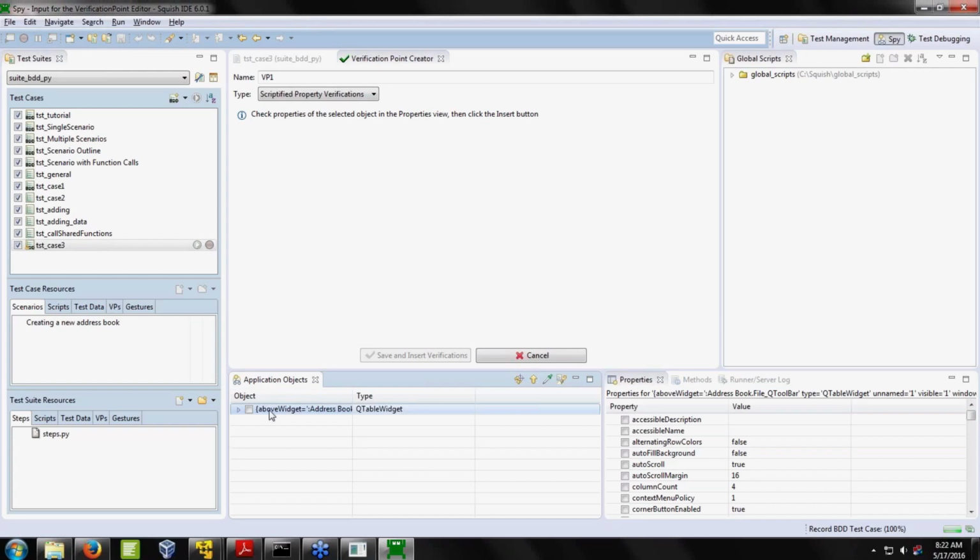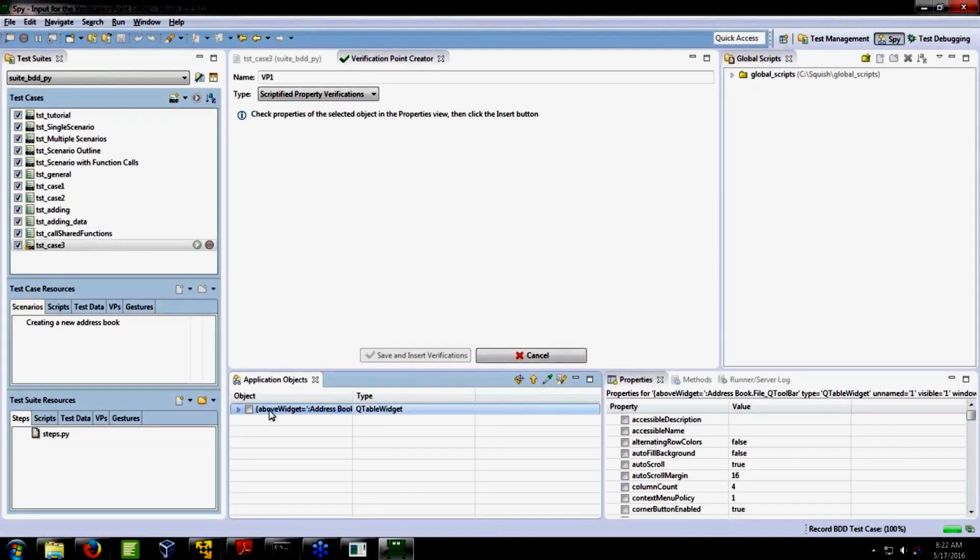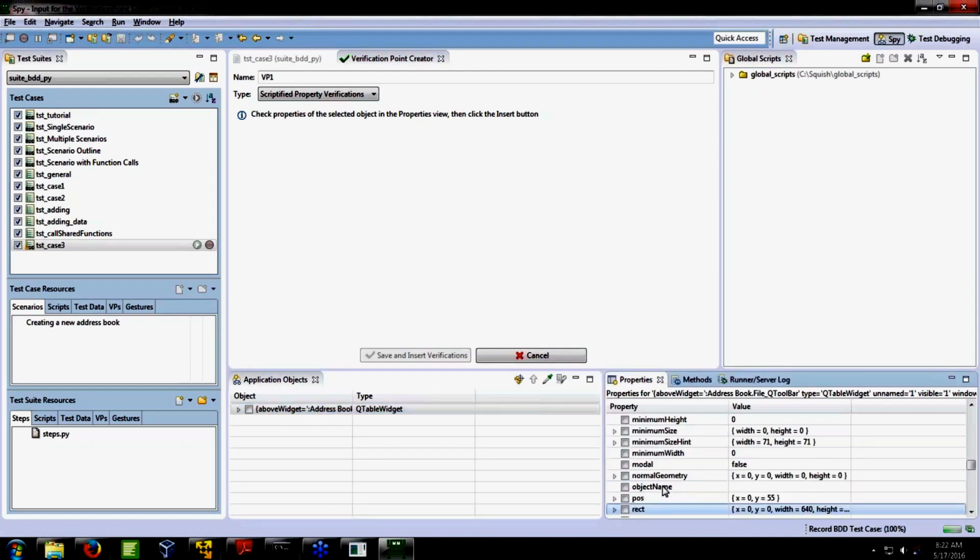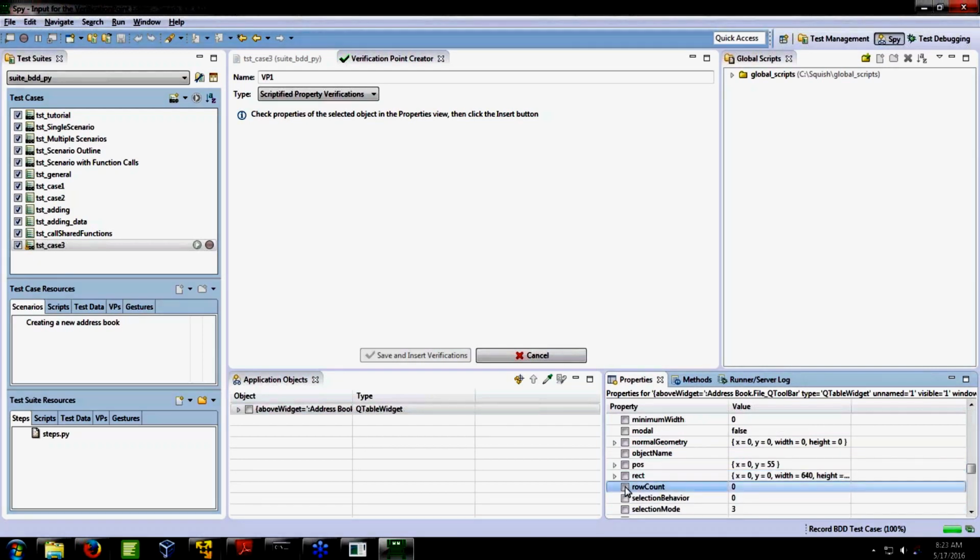Now when I do that, you'll notice my application object tree is narrowed down to that particular widget. And I can also see all the properties for those widgets. So for example, I can see that the row count is equal to 0. Well, I wanted to verify there weren't any entries in my address book when I created a new address book, and a row count of 0 in this particular application is indicating that to me.